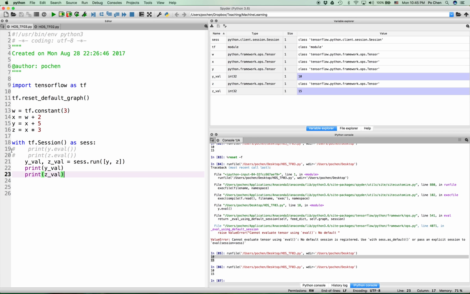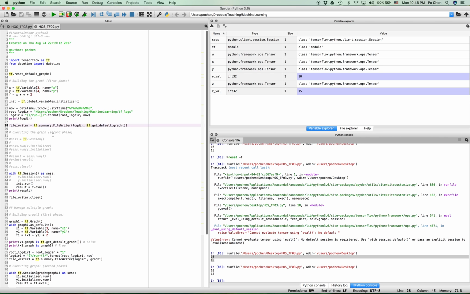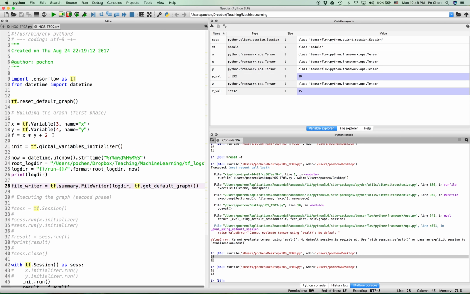If we close the session in which the variables are initialized and open a new session, we must remember to reinitialize all the variables before using them in graph runs. We actually have seen TensorFlow variables in the previous video. But in the previous video, we didn't explain the details.